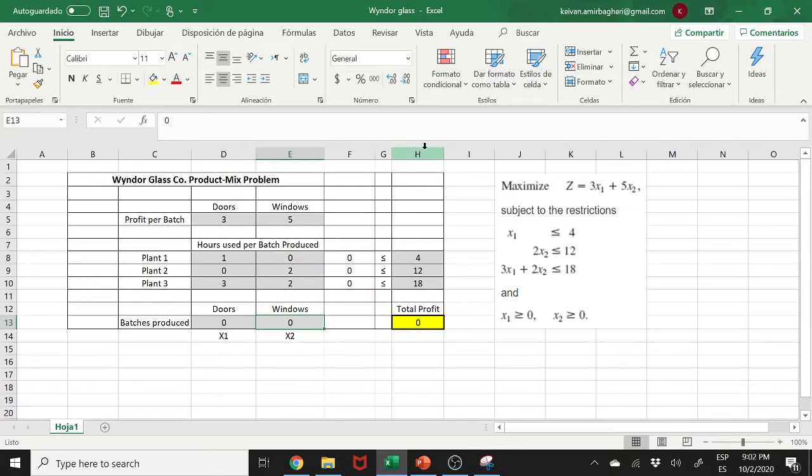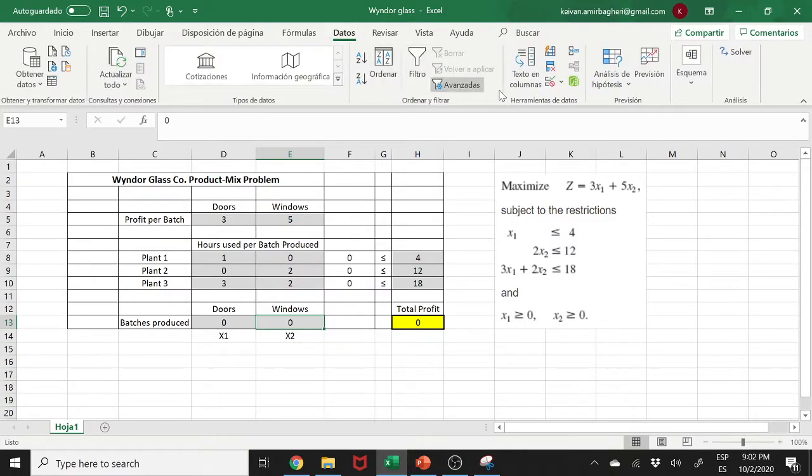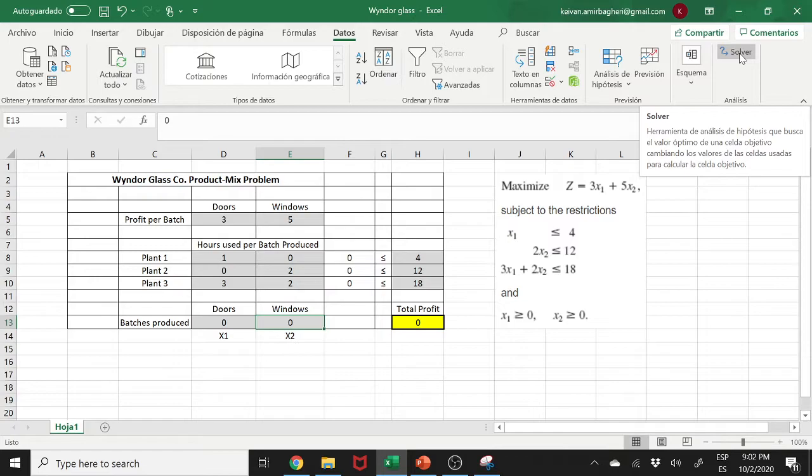What should you do next? To find where Solver is located, easily, you need to click on this tab that you have, Datos or Data. As you see here in the right hand side, there is this Solver add-in.